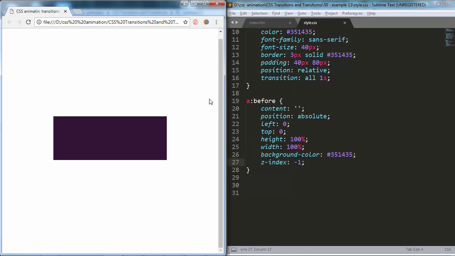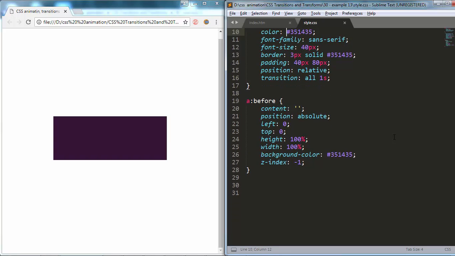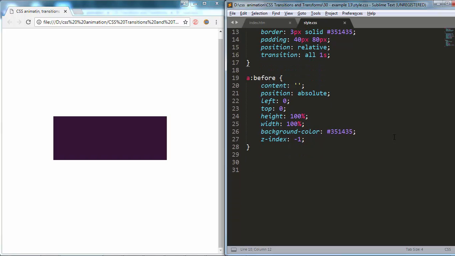Great! So when you look at the link, you can see the before pseudo element is taking up the whole width and height of the link, and the text has sort of disappeared because it has the same color as the background, so we are not able to see it. So now we want to create this swipe movement from the left.